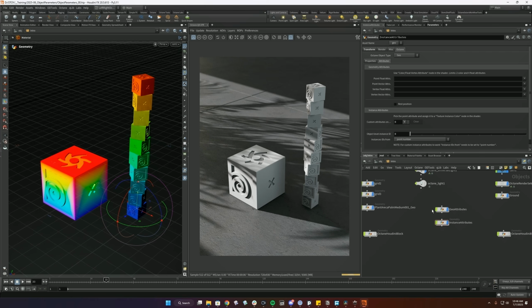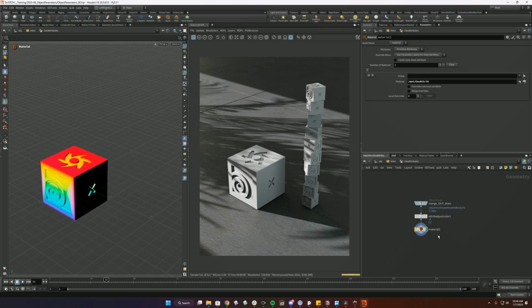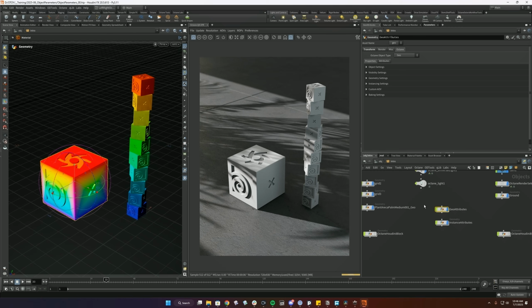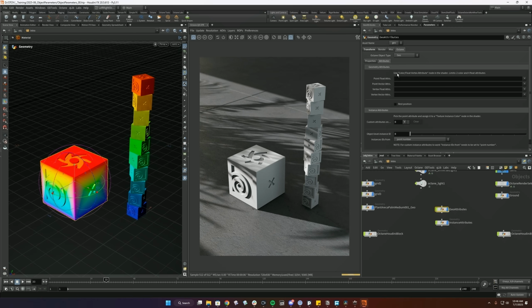Let's make the geometry attributes work first. So if we dive in here, we can see I've applied this material and I've applied a color attribute. So the first thing we have to do is under the attributes panel up here under geometry attributes, we will add CD under point vector attributes.